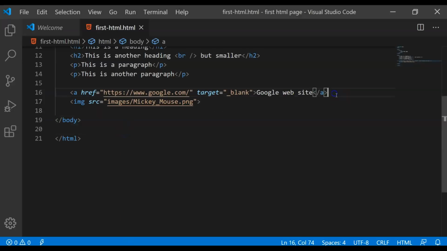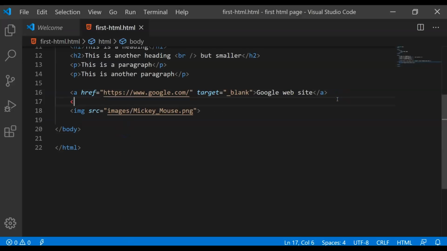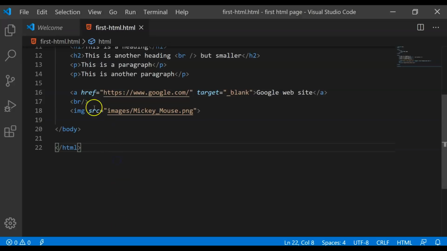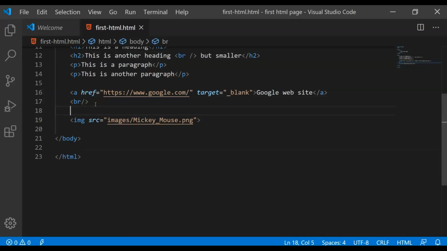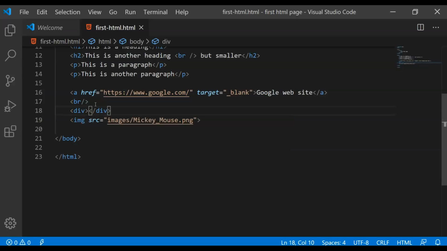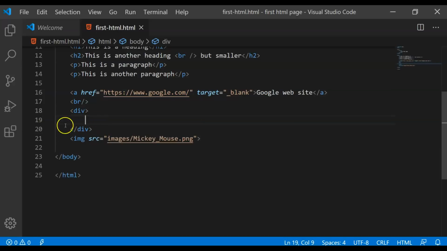There's two ways to fix this. One, you can put a break like this, save, and you see. The second way is you can introduce something called containers, the blocks. How to create blocks is using div tags. These are blocks that separate from one other block.